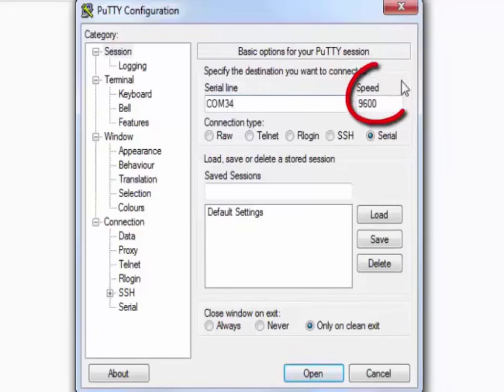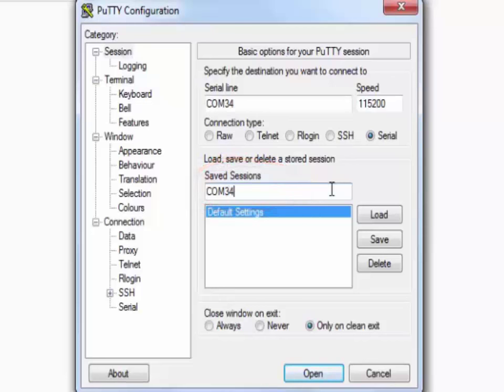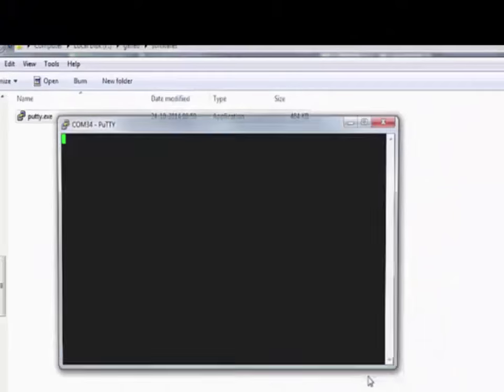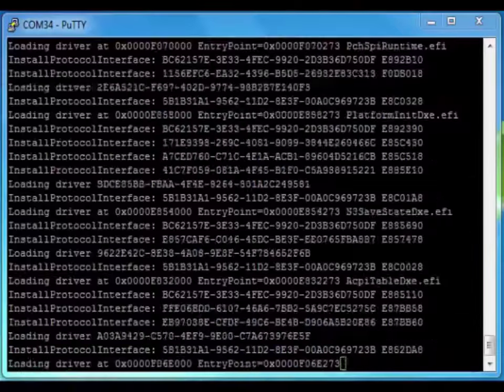We will now set the baud rate that is supported by the Intel Galileo board. To set the baud rate, we will type 115200 under the speed section beside the serial line option. You can save these settings for later use by typing a name in the Saved Sessions option and selecting the Save button available to its right. We will then click on the Open button, which is available on the right bottom of the window. A new blank window will open up. We can now power on Galileo and you can see the boot up on the console.